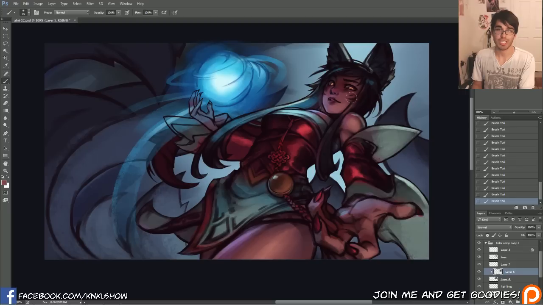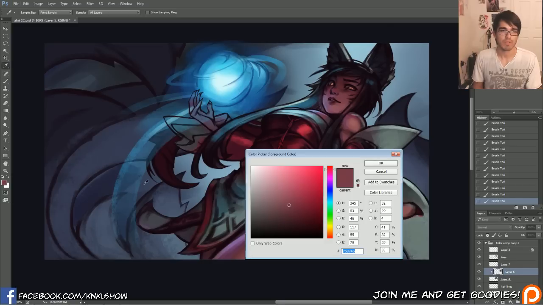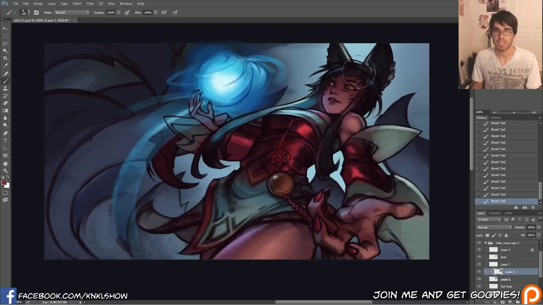Maybe not that shiny. Gotta make sure I keep this nice and soft. I want to make sure I don't make her head too crazy up in here. Dang, that looks cool.